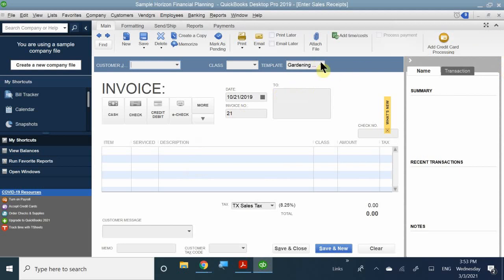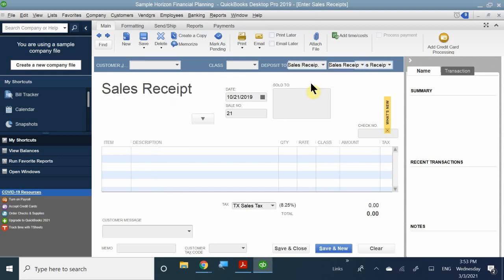It's because I need to change my template. Template, that's right. Yes, to sales receipt. So now it's a sales receipt.